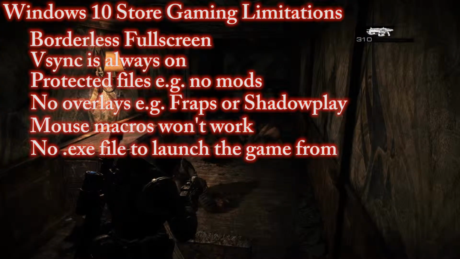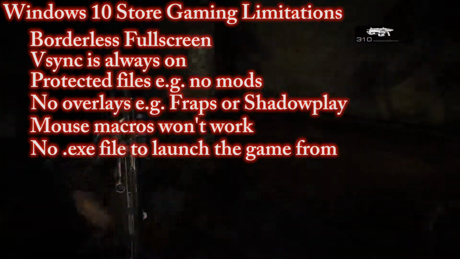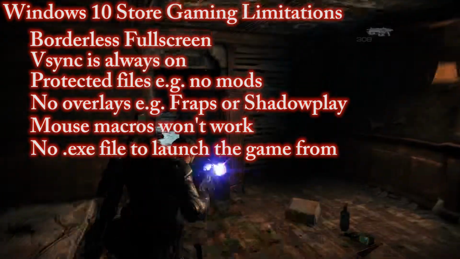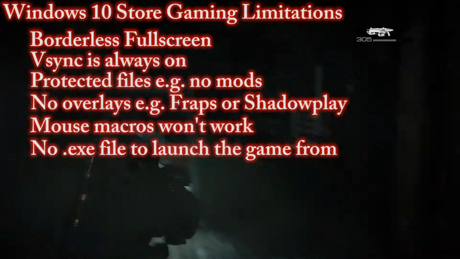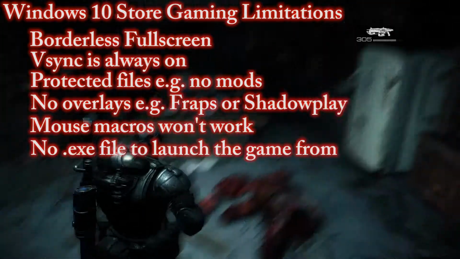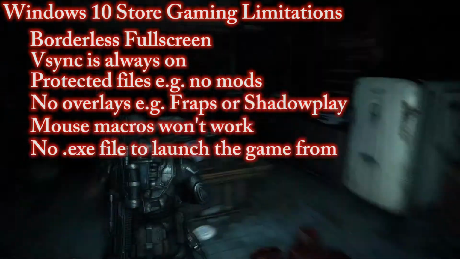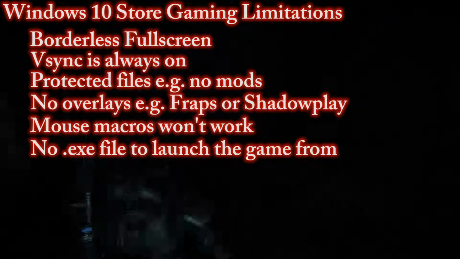So the next limitation is that there's no .exe file, so you can't launch the game in the traditional method of just launching it directly from a .exe file, and this does have quite a few problems. The first one is that, say if you wanted to put this within Steam to add it as a non-Steam game, you can't do that because there's no .exe file.